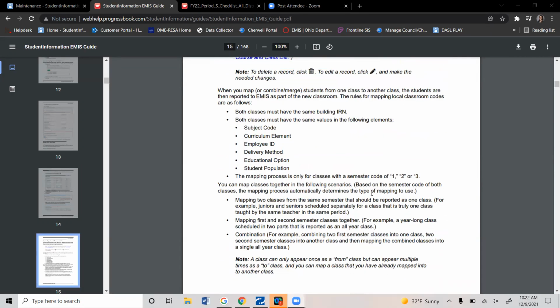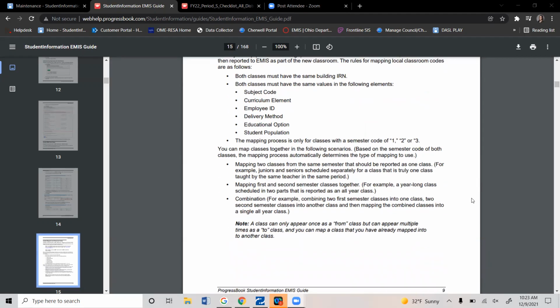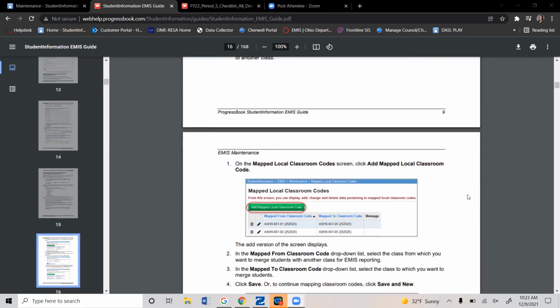There are rules that need to be followed when you map courses. Both classes must have the same building IRN and the same subject code, curriculum element, employee ID, delivery method, educational option, and student population. And the mapping process is only for classes with a semester code of 1, 2, or 3. The documentation does review different scenarios that you can reference for mapping your courses.